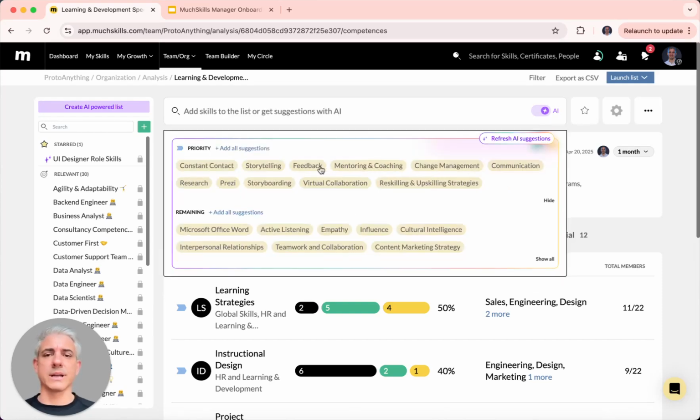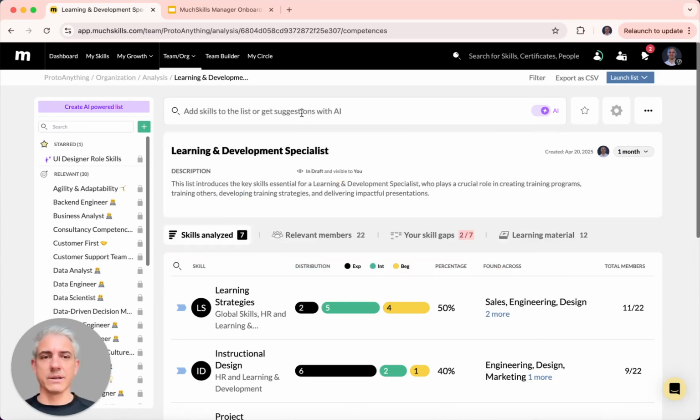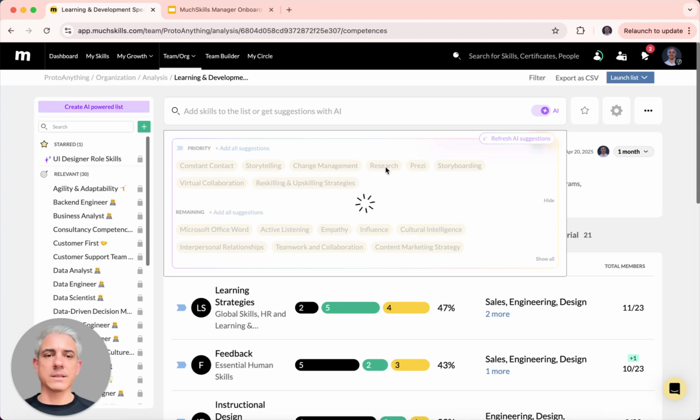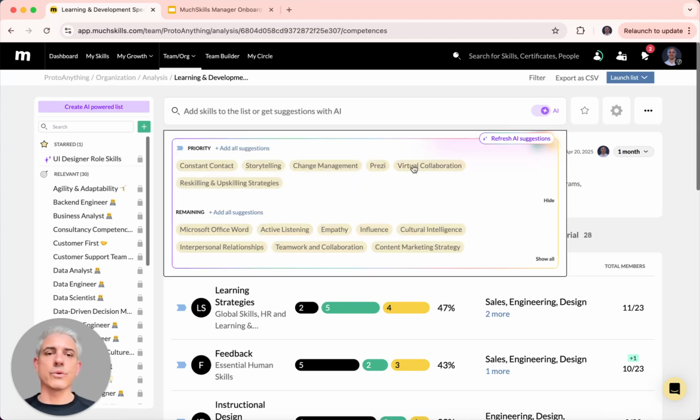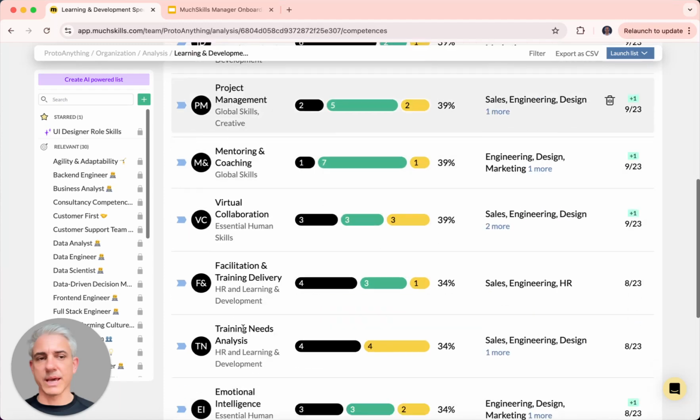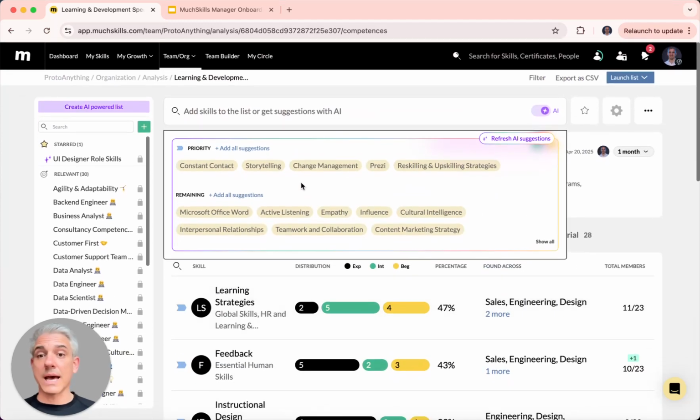I think this person needs high emotional intelligence, feedback, super important. Mentoring and coaching, absolutely, they have to know that. Really good at communication. I think research is good. Storyboarding is very important. I think actually virtual collaboration as well. So I added a bunch of skills and these are prioritized. As you can see, they're being added down here. And I could add all of them at once, just click add all suggestions.